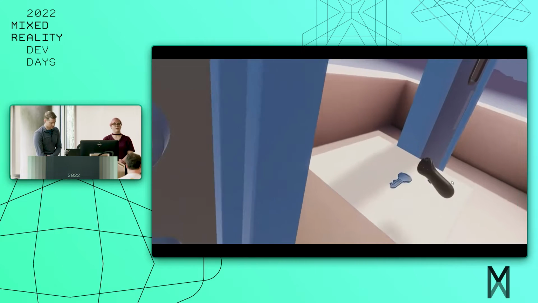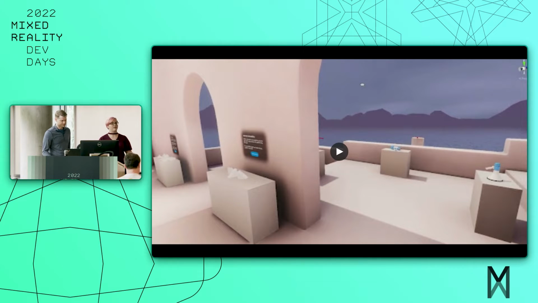And now I'll hand it off to Dave, who will go into depth about how the app works and how you can use XRI to build your own projects.